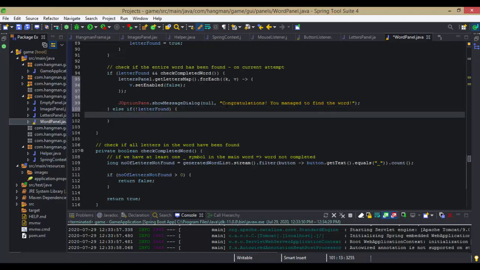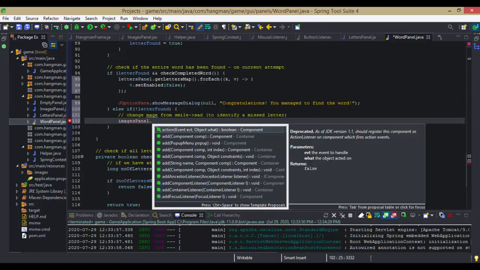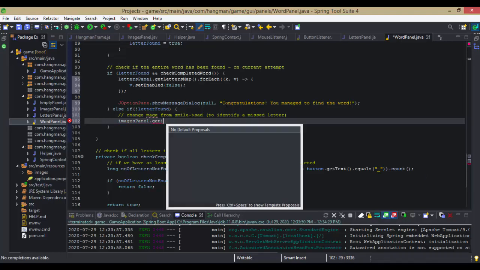If letter found is not true, so the user was not able to identify a letter, we need to simulate this in the graphical user interface. So if you recall the list of images, we need to update an image reference from smile to sad. So we'll do this using the images panel.